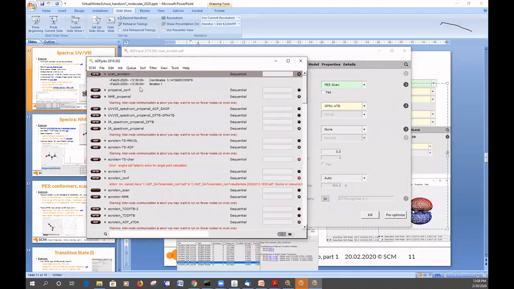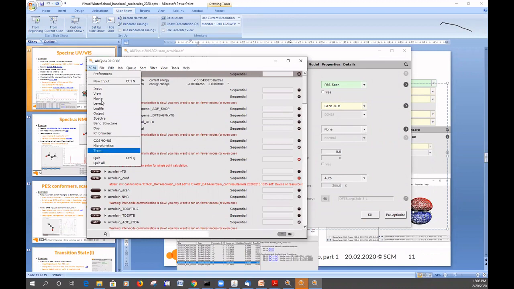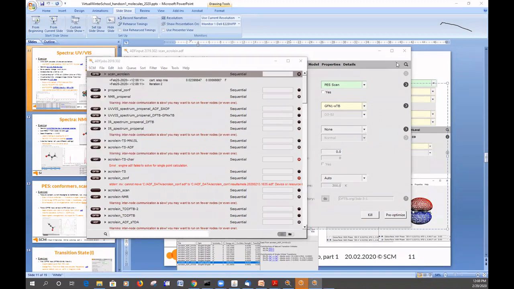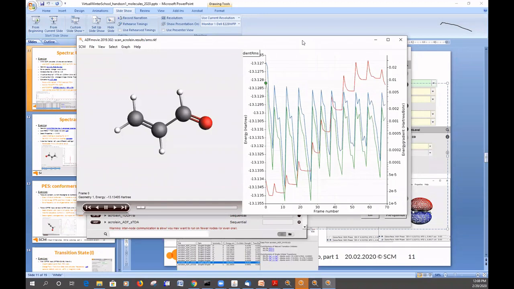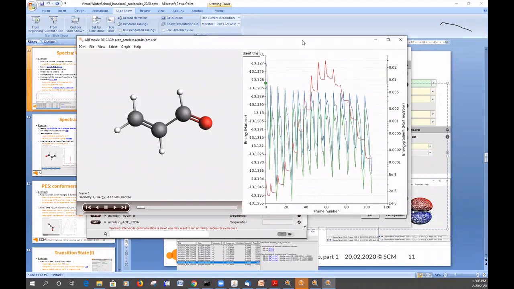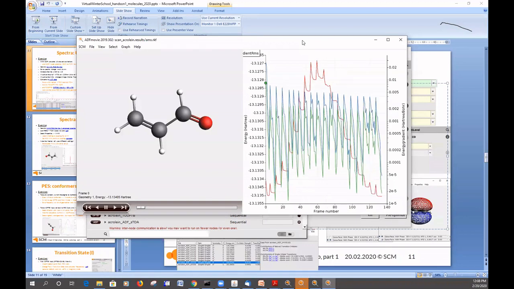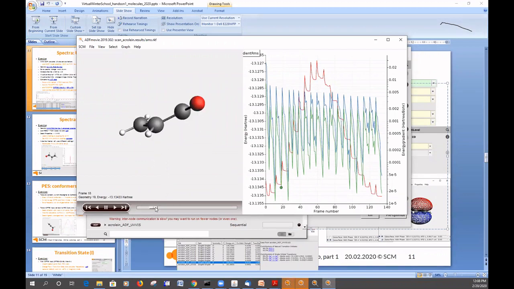Now, whilst this job is running, we can follow the progression here. So if I go to SCM movie, and I have to drag that again into the viewport here. So you can see it is optimizing within the next set of constraints. Then once, so in this case, we have an angle of 10, and then it moves on to the next point, next point, next point, next point, and so on.